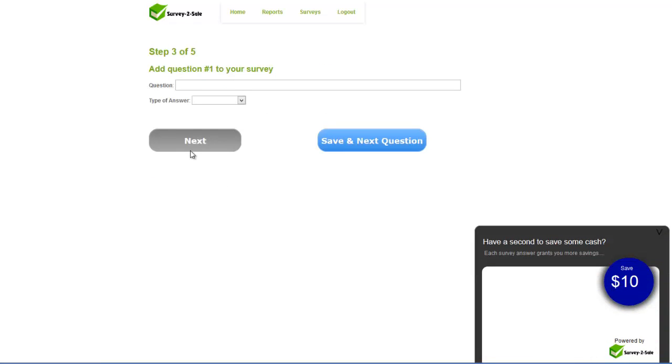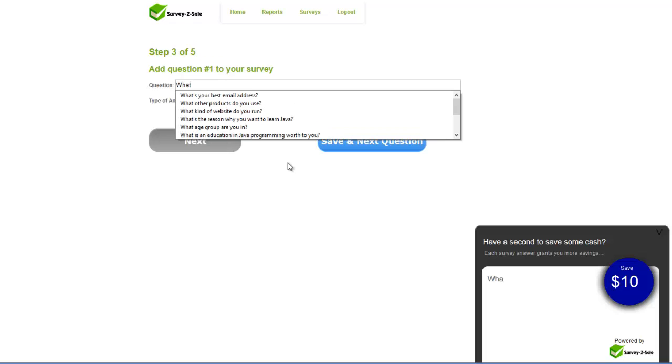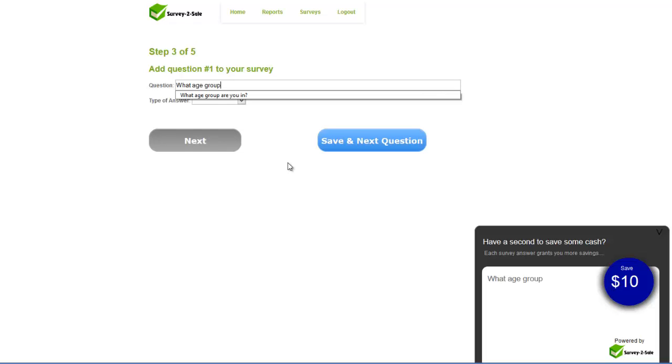All right, so now we can set up our first question. So this can be obviously whatever you like. For a good first question, you could say something like, what age group are you in? Okay, and you see that the question populates down here, so you can see exactly what this will look like as you build it. And you can specify the type of answer.